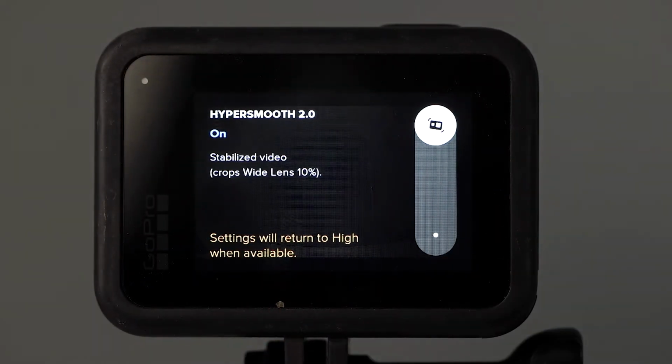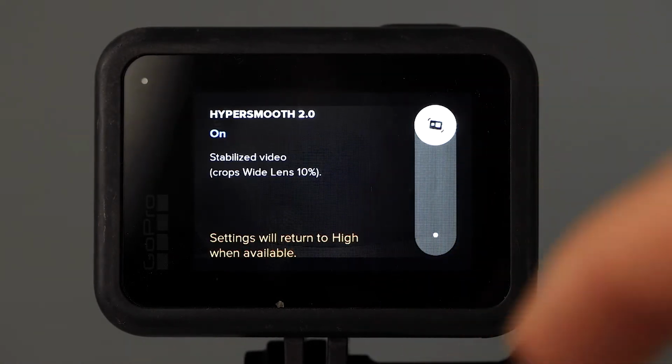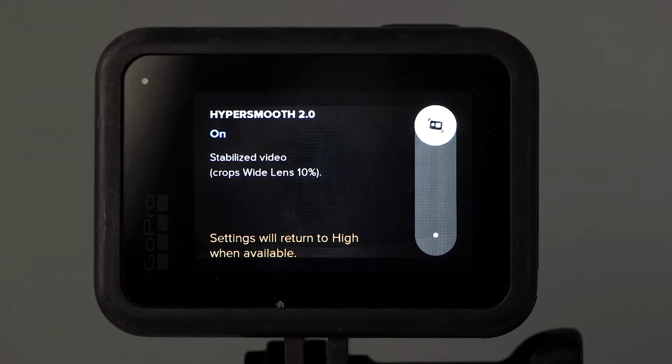So with the GoPro 8 and up, possibly the one before, they've got really good stabilization capabilities. You can turn it off and it won't crop your image. When you've got it on, it does crop about 10% of your wide. So it brings it in. So it brings in the sides, brings in the top and the bottom.